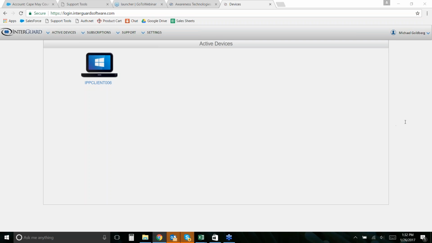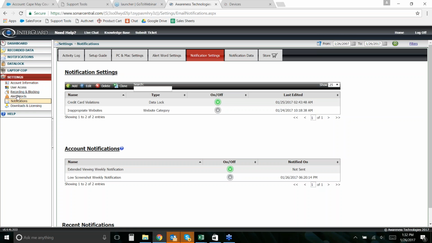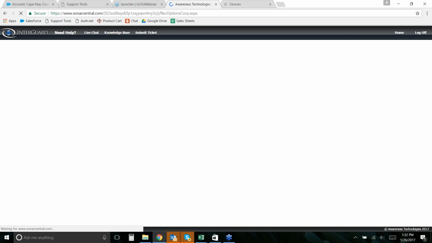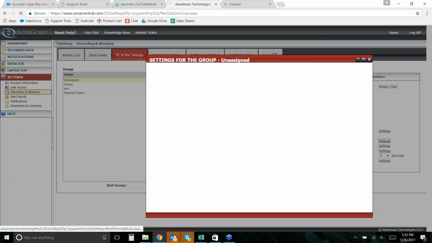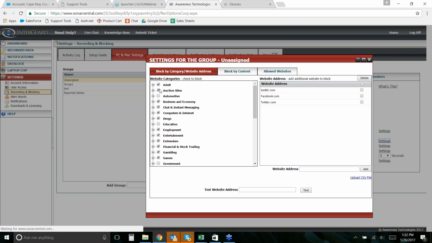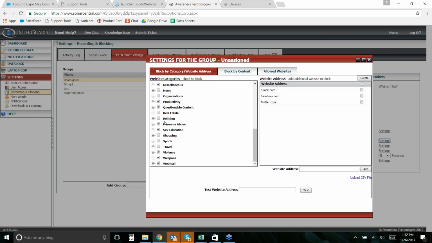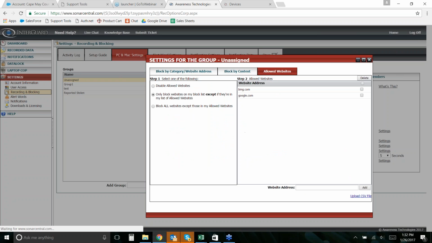Somebody asked if there's an easy way to whitelist sites. So yeah, the software does have the ability to block websites. That is very easy to do under settings, same place we went before, recording and blocking, which is where you're turning things on or off. Under block websites, turn it on, click on settings. Easiest way to do it is to block by category, but to answer the question specifically, how do you whitelist sites? On the far right where it says allowed websites, click on that.